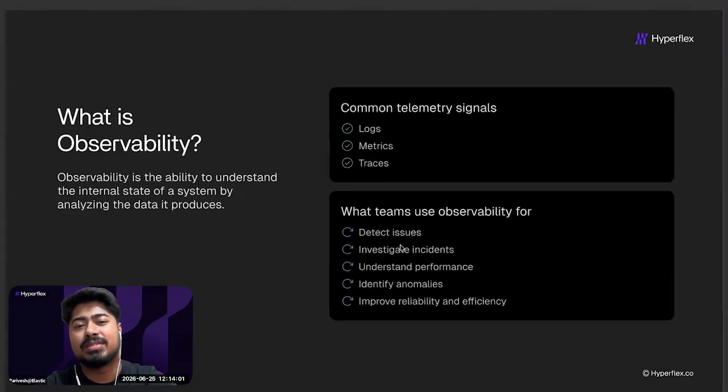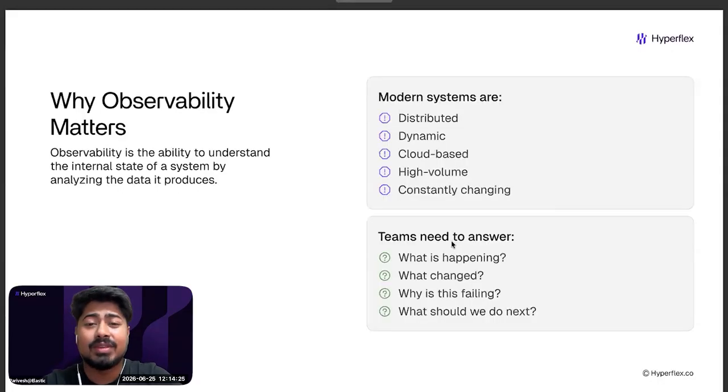So observability helps teams answer questions like where there is a possibility of improvement. Or, God forbid, if there is an outage or incident, this data becomes very useful. You can say this is the only way right now to come up with the root cause: what actually caused this incident? So this is why observability matters a lot.